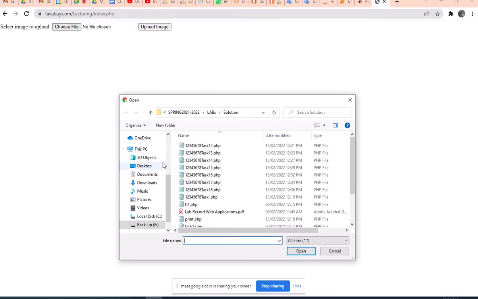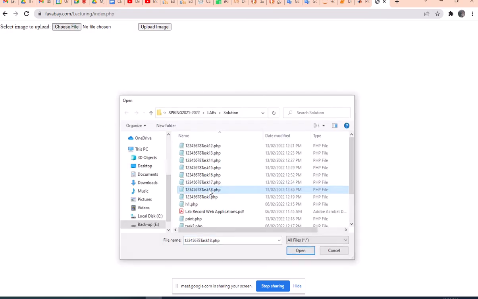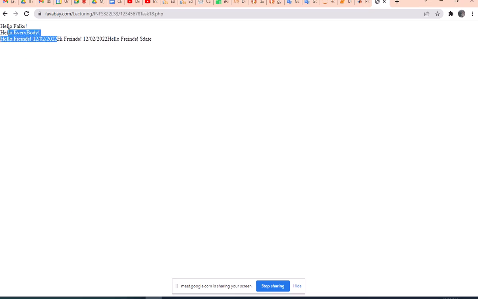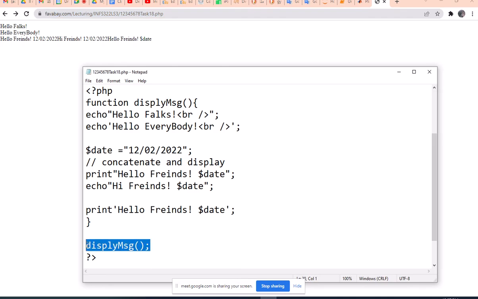Let me choose the 8th version. Upload it, test it. All the messages are here. Now the number 8 displays the message. Number 7 does not show anything, but no errors. In number 7 there is no error, but in number 8, there is everything. Why? Because we executed the function content here by just calling the name of the function. We executed the content of the function.